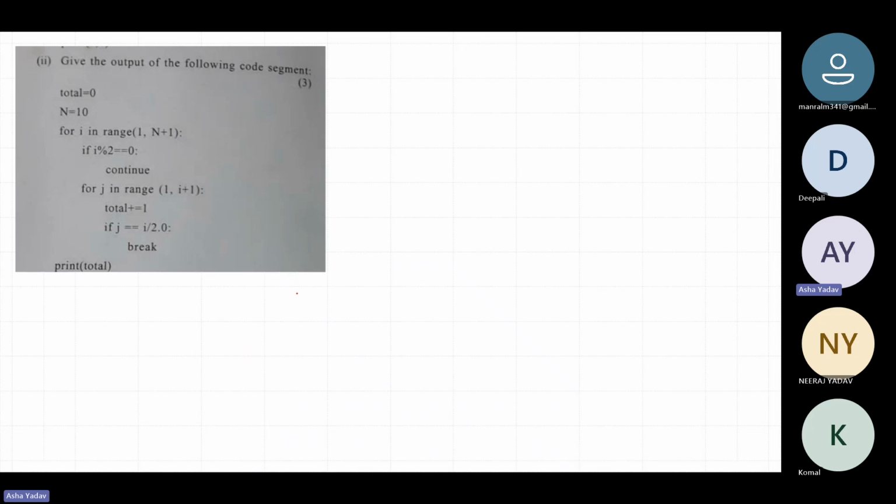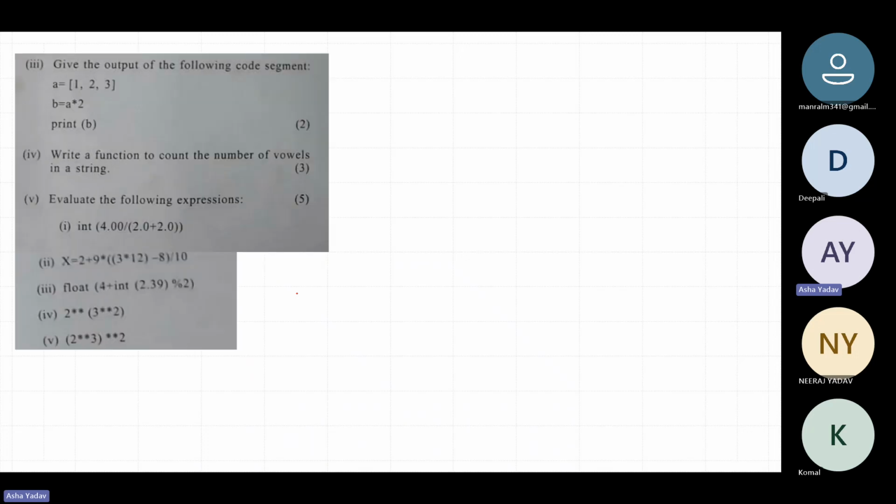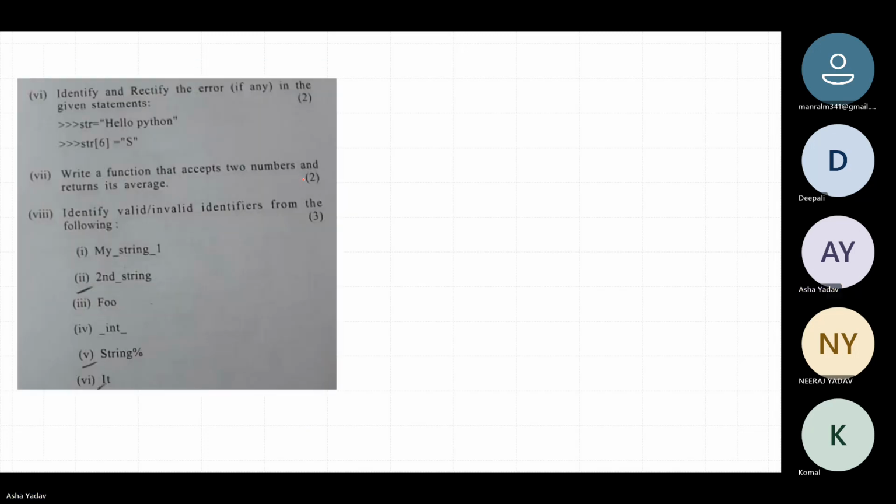Now these are again a few output based questions, for which I'll be providing you the solutions. This is a question where you write a function to count the number of vowels in a string. This is again a combination of for and if. I'll provide one standard solution, but for programming there are many solutions. So अगर आपके पास कोई easier solution है, that is also fine. As long as the answer is correct, we don't have any problem what solution you are producing. Next, write a function that accepts two numbers and returns the average. इस तरीके के छोटे छोटे programs आ सकते हैं.